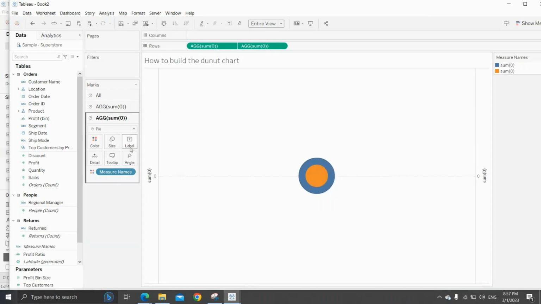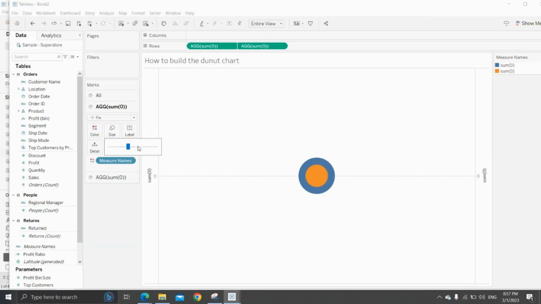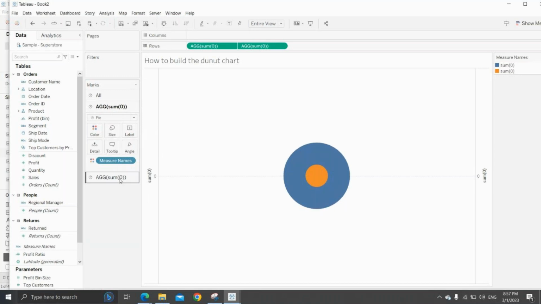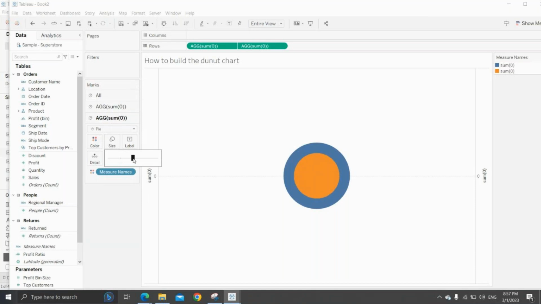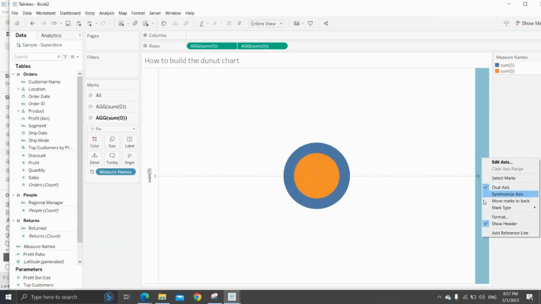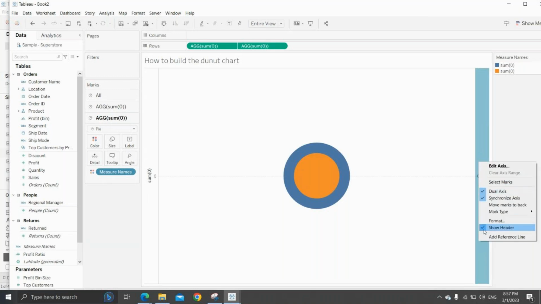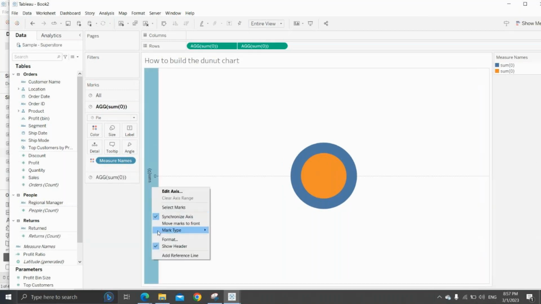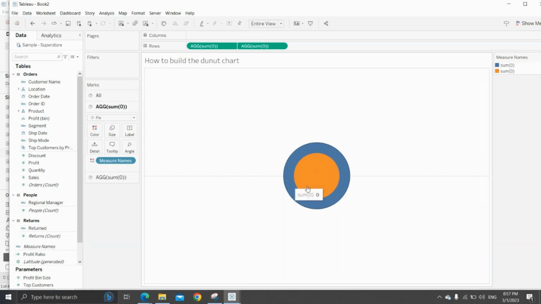The blue color circle is aggregate sum of 0. The first mark, the inner part of the circle, is this one. Go for the first one and increase the size of it, and go for the second one and increase the size a little bit for this one as well. So it's very simple. We can build a donut here, and you can go for synchronize axis. Just hide the axis. Show headers is red. This one also you can uncheck. So my donut is ready.